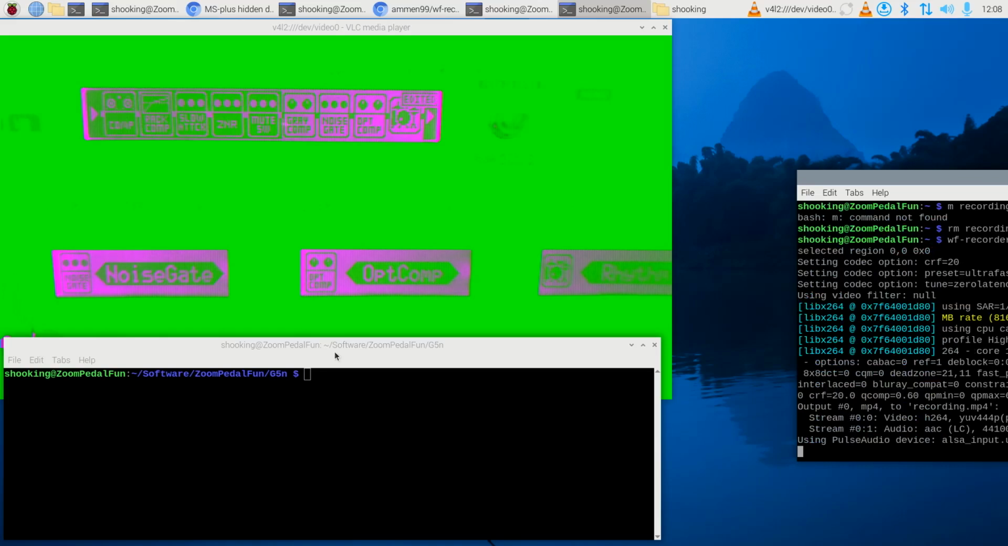Okay, it's funky color time. There's something wrong with my video camera or the Pi 5. I don't know what's going on, craziness. And in fact, even recording screens is difficult. So here we have a G5n.